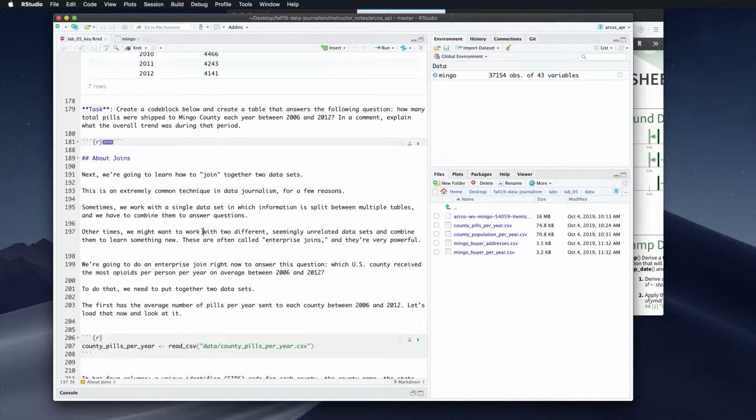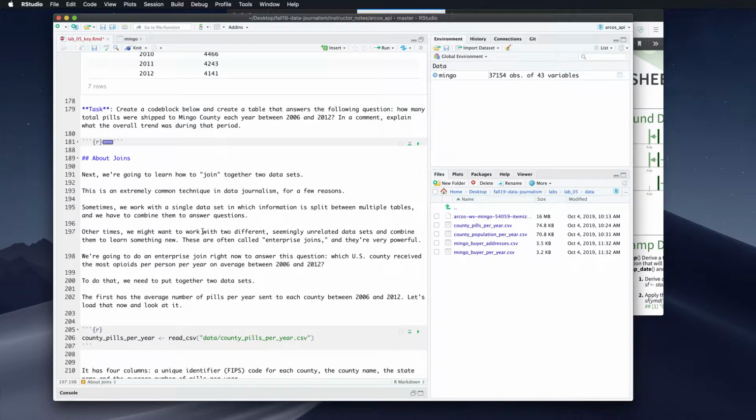Another example is we might want to work with two seemingly unrelated data sets and combine them together to learn something new. And this is where your reporter instinct, or things sources have told you, or ingenuity comes in. In the business, we often call these enterprise joins. In the same way we might call a story that isn't some kind of breaking news thing, but is based on some original reporting on your part, where you're getting information or thinking about something in a way that is unique.